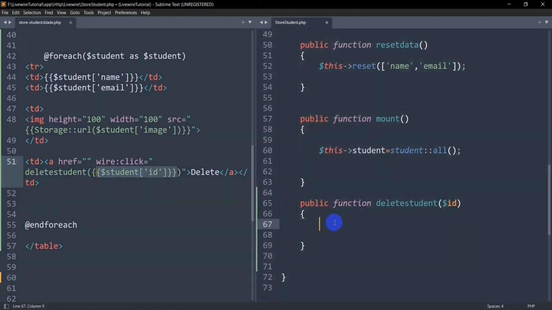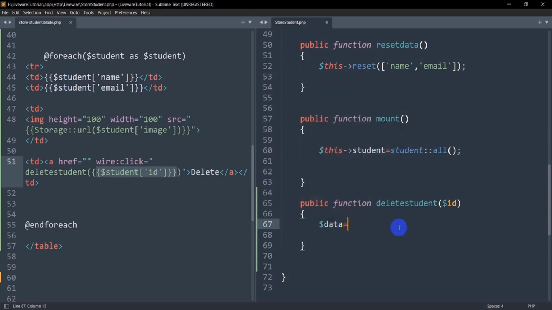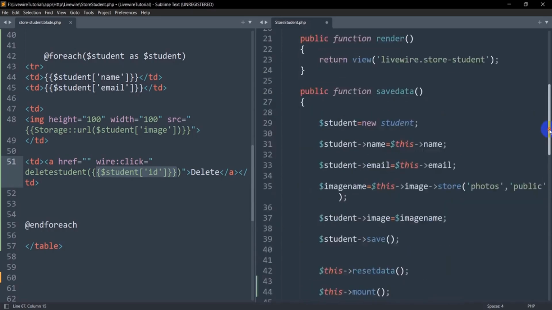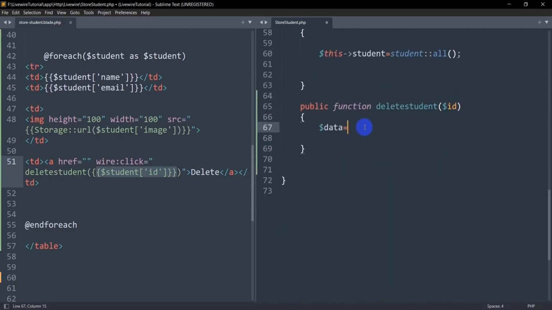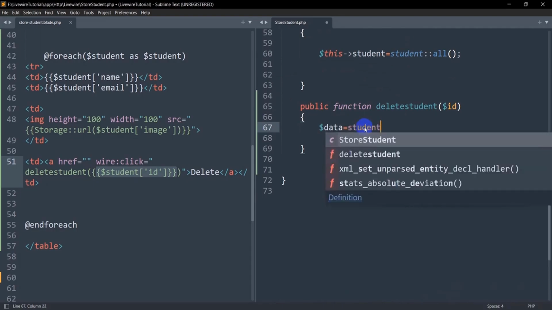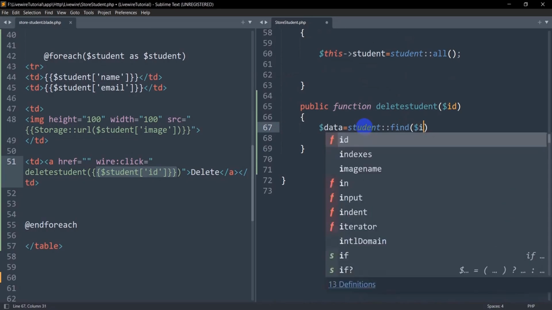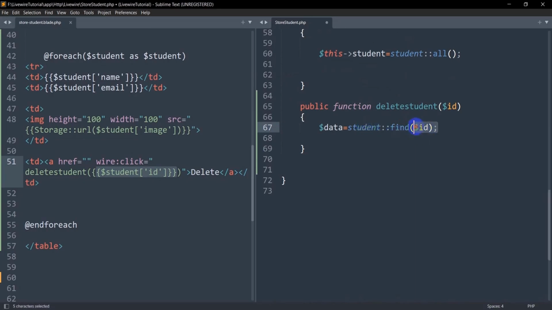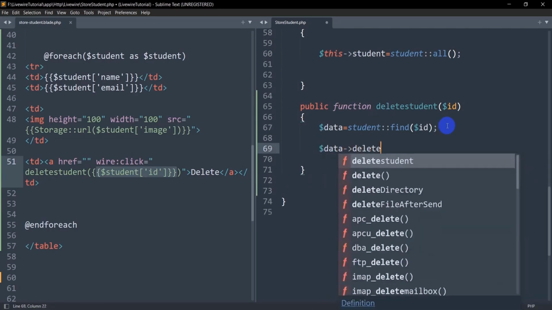Then we'll just declare a variable. Let's say $data equal to, and here we are going to mention our model name or table name. You also need to mention the model name at the top as well. So equal to, we'll say Student double colon find, brackets, $id. So we'll first find the ID and then we'll just say $data arrow delete.